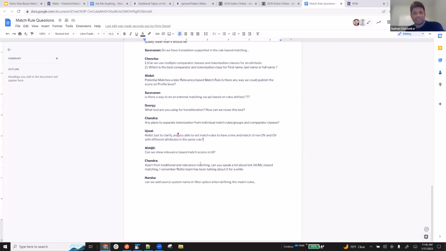Apart from traditional and relevance matching, can you speak a little bit about ML-based matching? I will save this for last. If time permits, I will come back to this one because we wanted to focus on the rule-based matching. We had a session done on this ML-based matching. Chris can provide a link to that recording and to the blog that we had written. But yeah, I can come back and talk a little more.